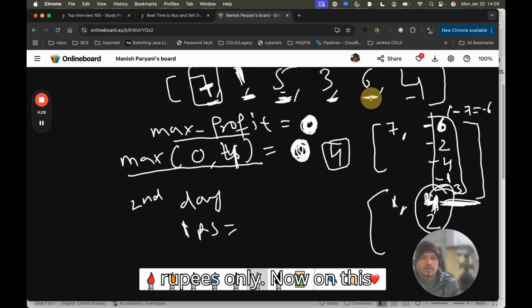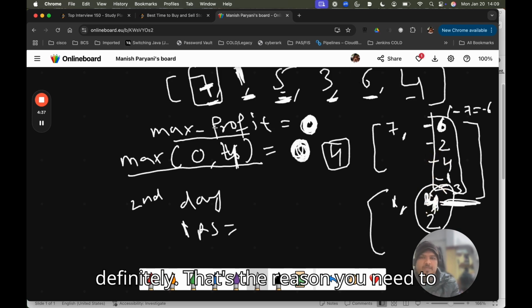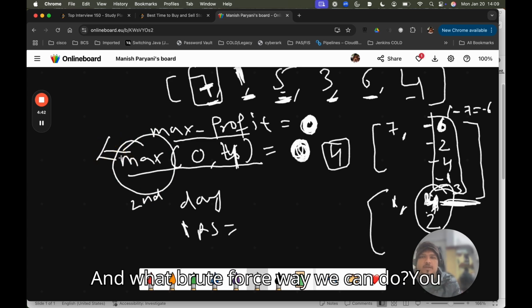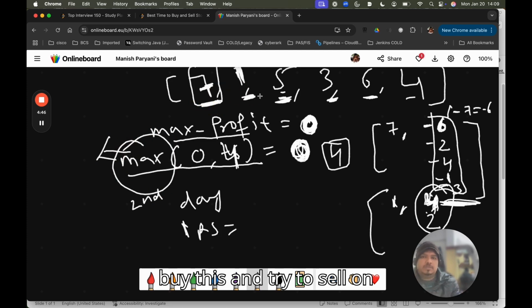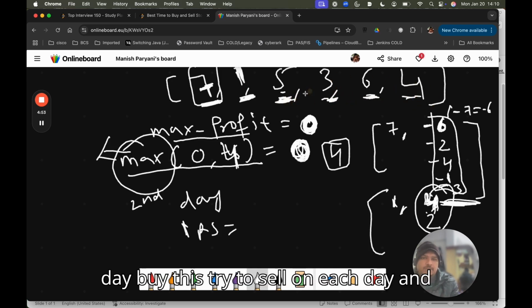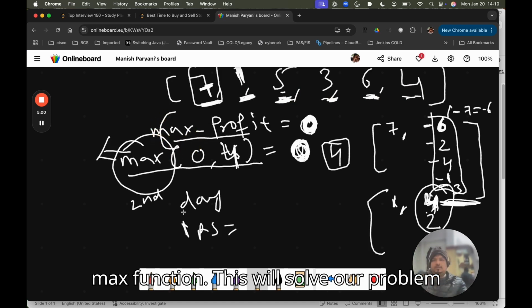Now if I sell on the fifth day, I'll make a profit of 5 rupees. So which is maximum, this 4 or this 5? This 5 definitely. So that's the reason you need to use a max function, right? And what brute force way can we do? You buy this, try to sell on each day. Then buy this, try to sell on each day. Buy this, try to sell on each day. Buy this, try to sell on each day. And keep track of maximum profit using the max function. This will solve our problem.